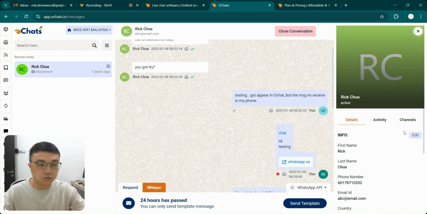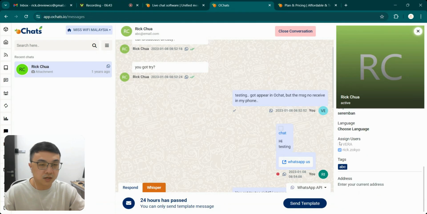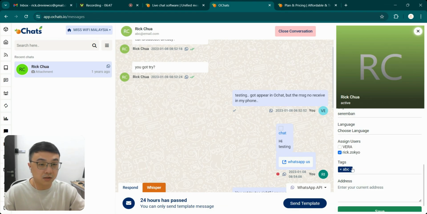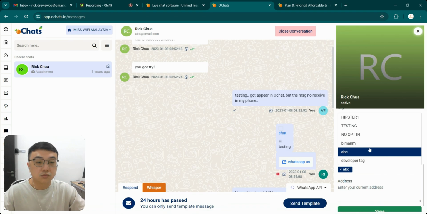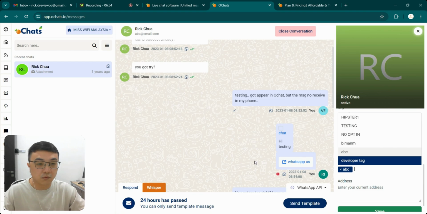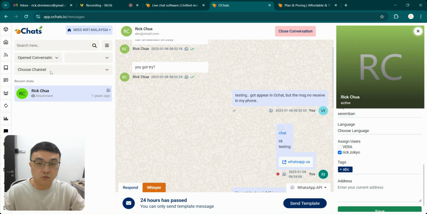All right. So you can actually just do edit. You can insert a tag also. This tag you can name, for example, follow up, this customer is follow up. Then after that you can filter the tag here. You can filter the tag here.